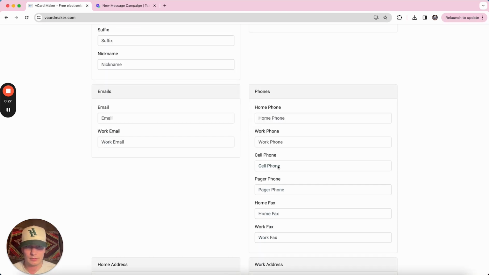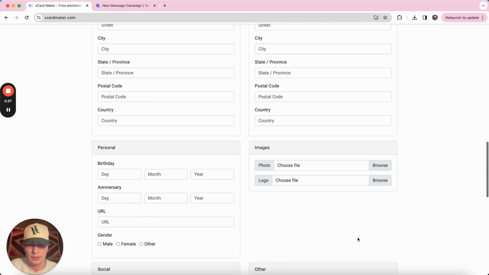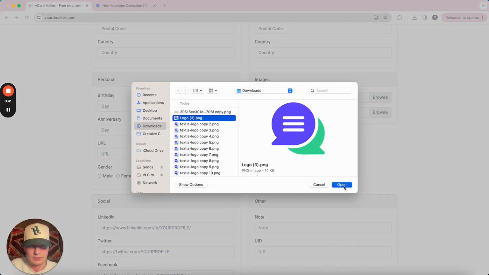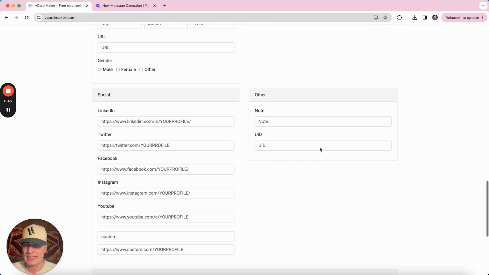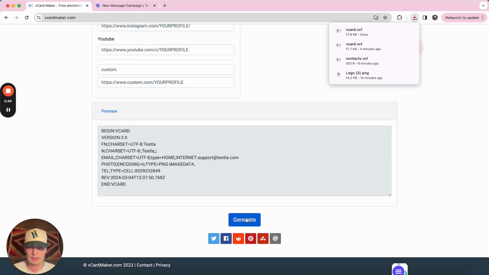We can add our cell phone here, email, we can throw in support@textla.com. Any information you want in here you can add. You can also add an image if you want your contact to have an image when it's saved, as well as any socials that you'd like to add. And then once you've got all that info in there, we can just go ahead and hit generate at the bottom, and that's going to save it.